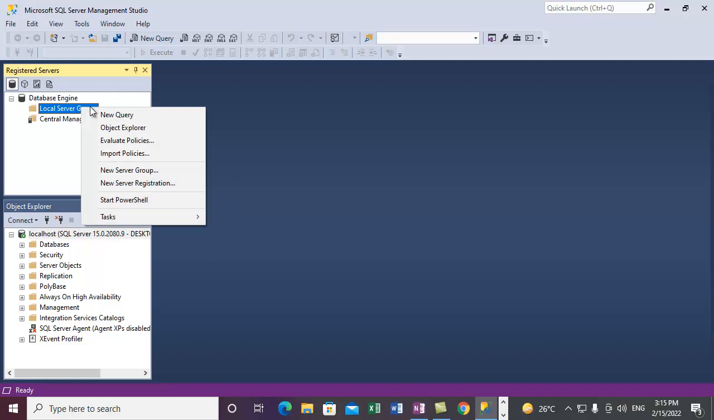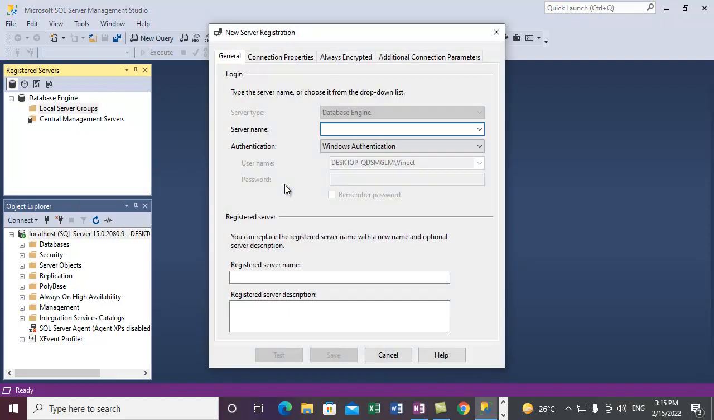So basically we need to perform a new server registration to add a server into it. So I need to specify localhost, and then we can save the server to create a server. So the server we have.